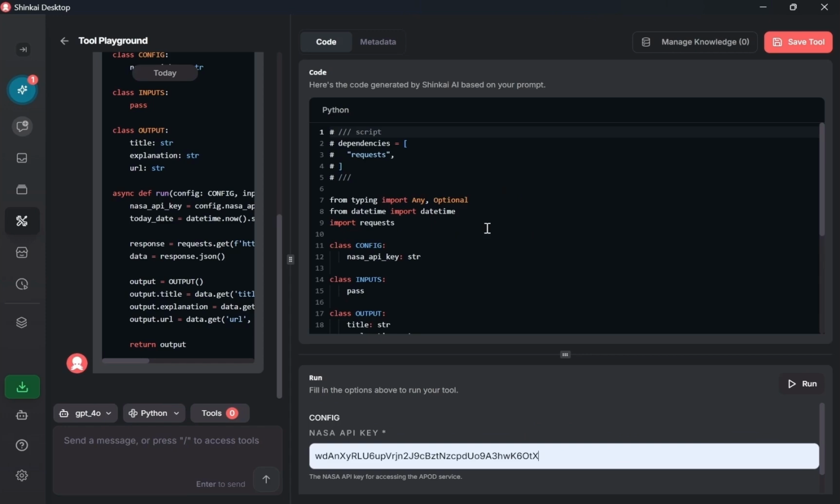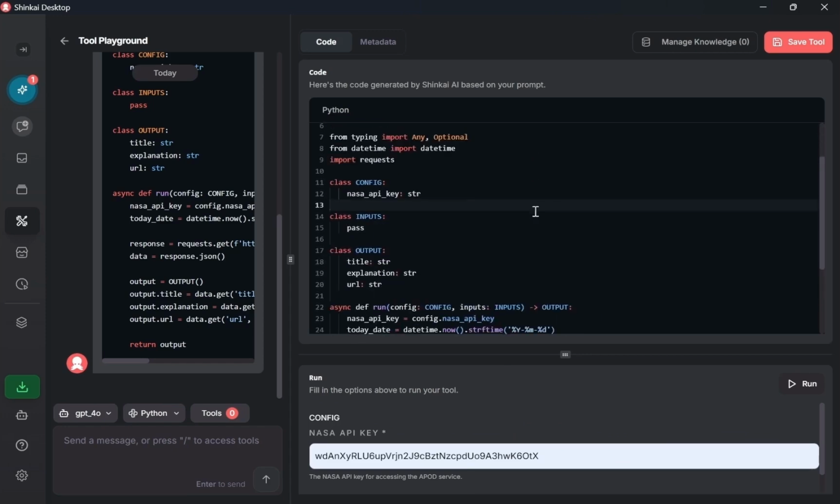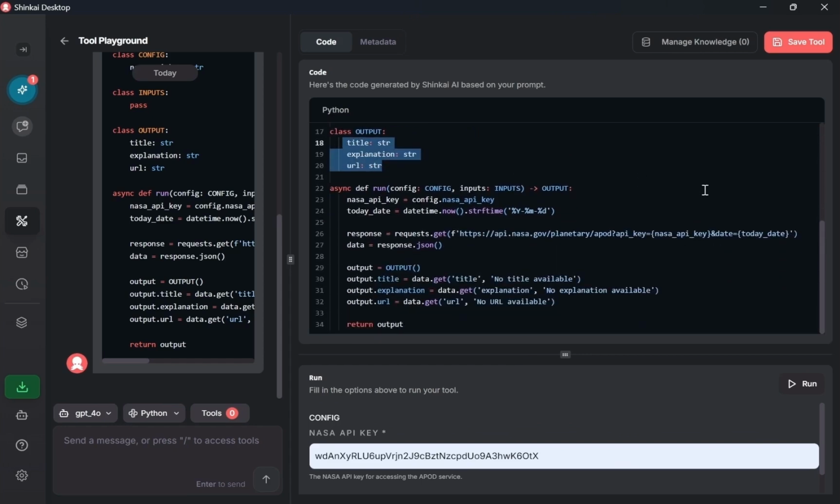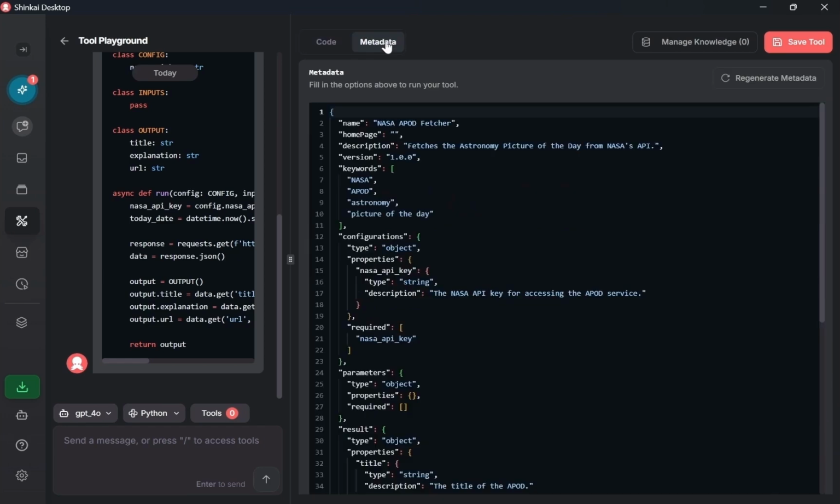very successful at doing everything. It creates the imports it needs, it creates the configuration we need, it creates some outputs. It's interesting. We just said NASA picture of the day, and we can see it knows which endpoint to use. And here it's creating our outputs too. And Shinkai also automated the creation of the metadata for the tool. So it made a tool called NASA APOD, for Astronomy Picture of the Day fetcher.